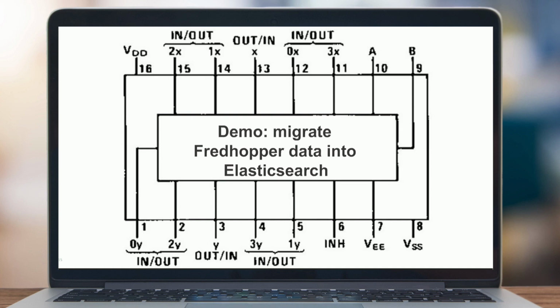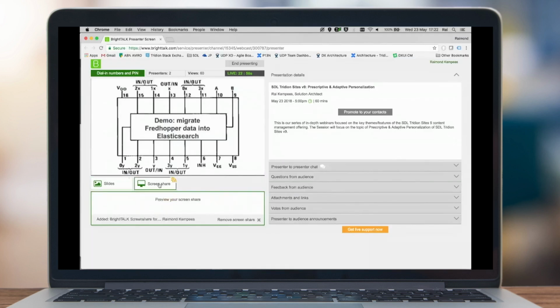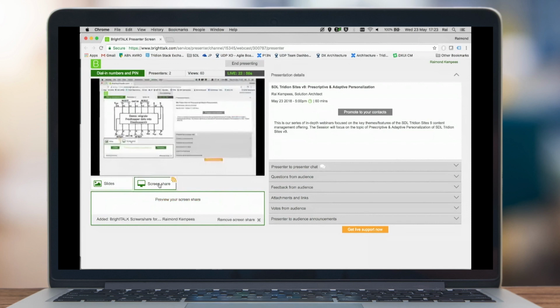So let's do a bit of a demo, because all that talk makes everyone sleepy. I will demo how to migrate Fredhopper data out of Fredhopper and into Elasticsearch. So I'm going to switch to this screen share, and I hope it works.